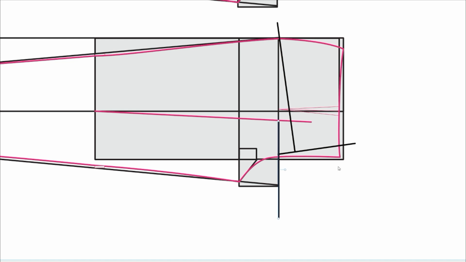So we lengthen this line, this other rectangular line we can increase a bit until we meet the other line. Yeah, like this.